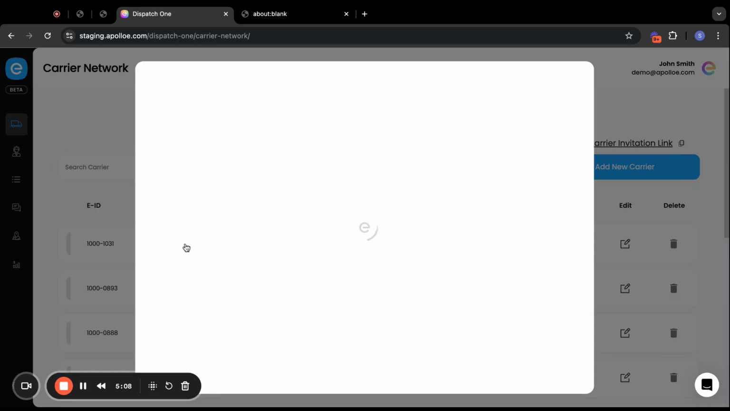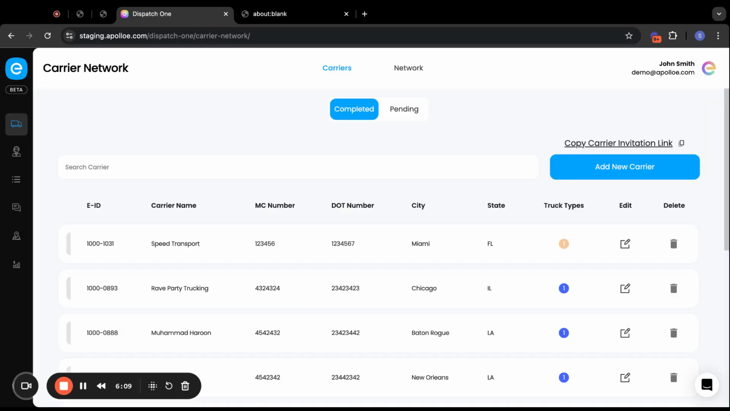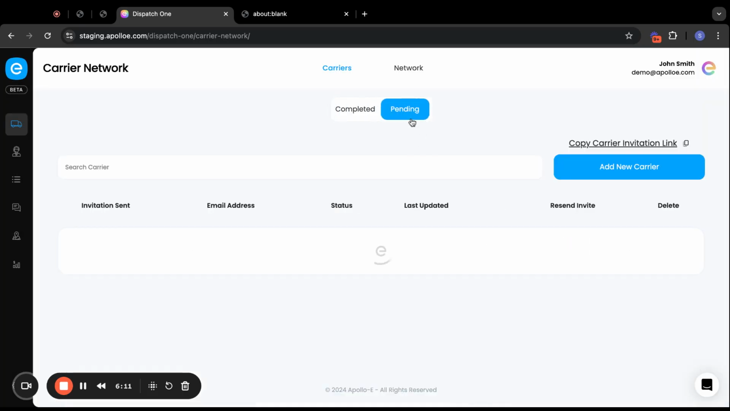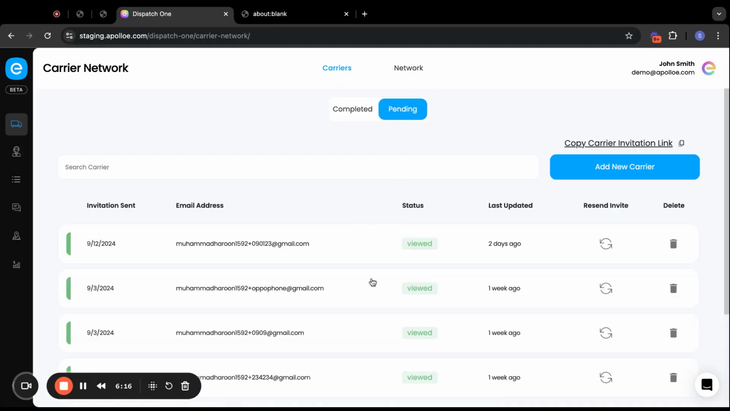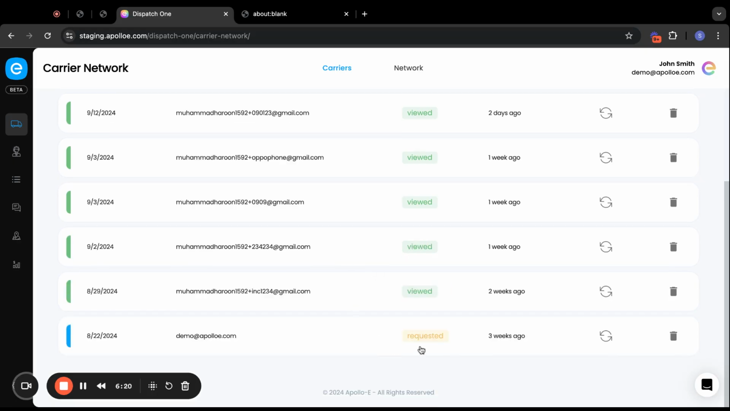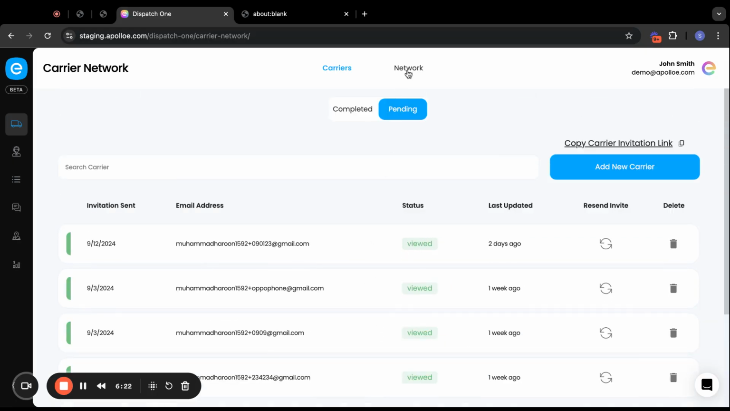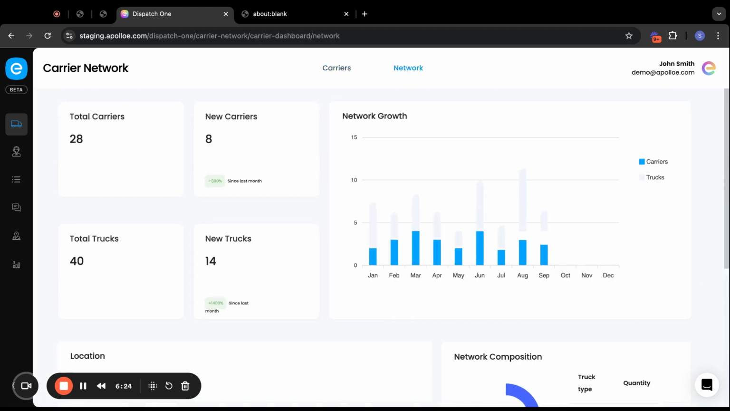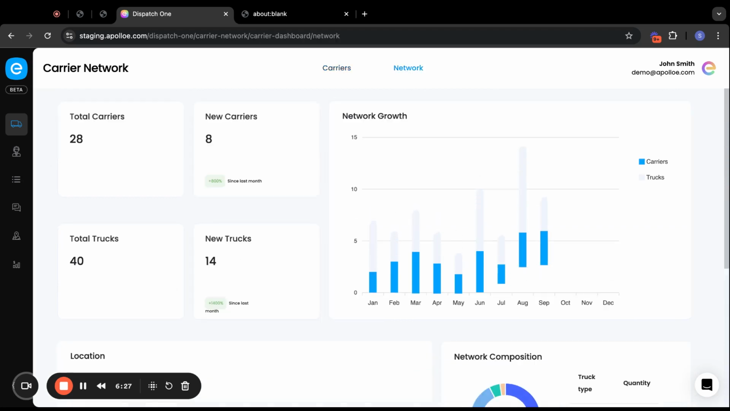If we select speed transport, now to view status of pending invites, every time you send an invite, it will show here as pending. Once the carrier views the invite, it will show viewed. If they have not viewed the invite yet, then it will only show requested. If we come up here to the network tab, this will show our carrier network.